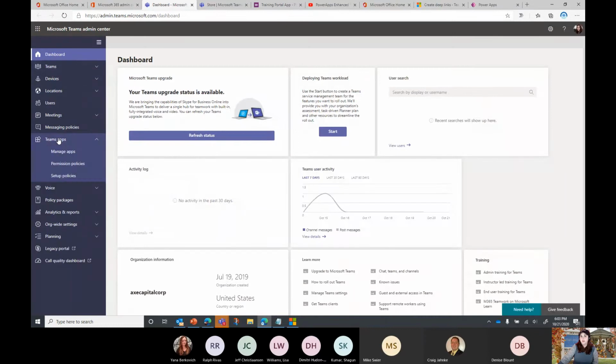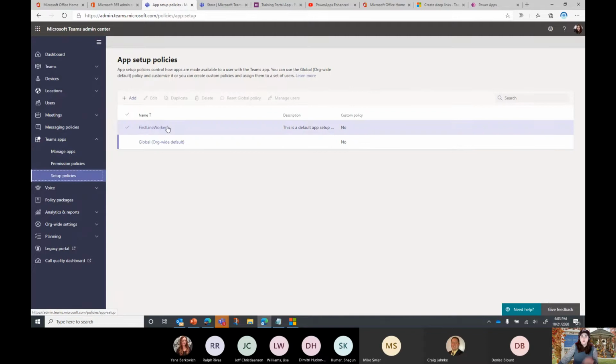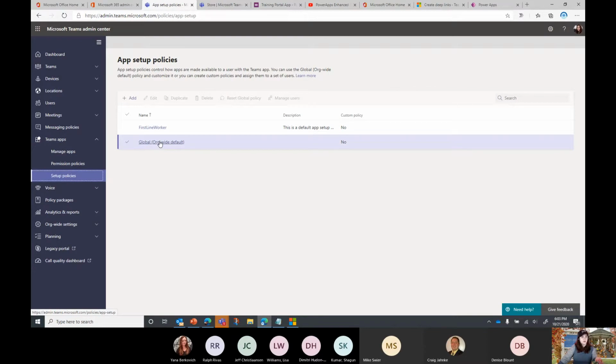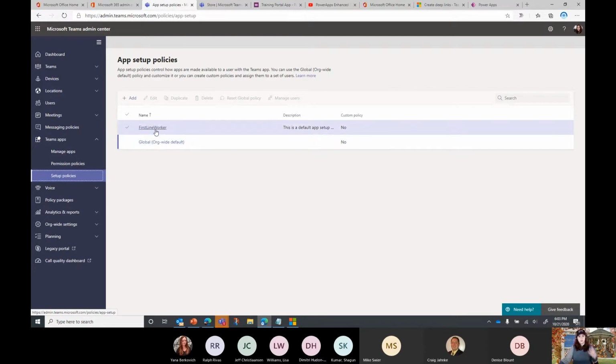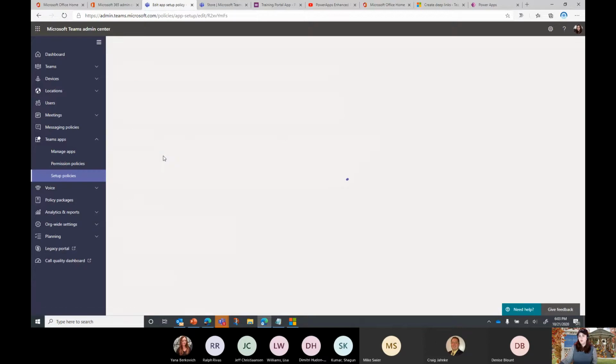Go. So you expand out Teams apps and there's a setup policy. And you can have different ones. So you might have an org-wide setup policy. You might have one, say, for your different divisions of your company. But you just go into the setup policy that you want to configure.